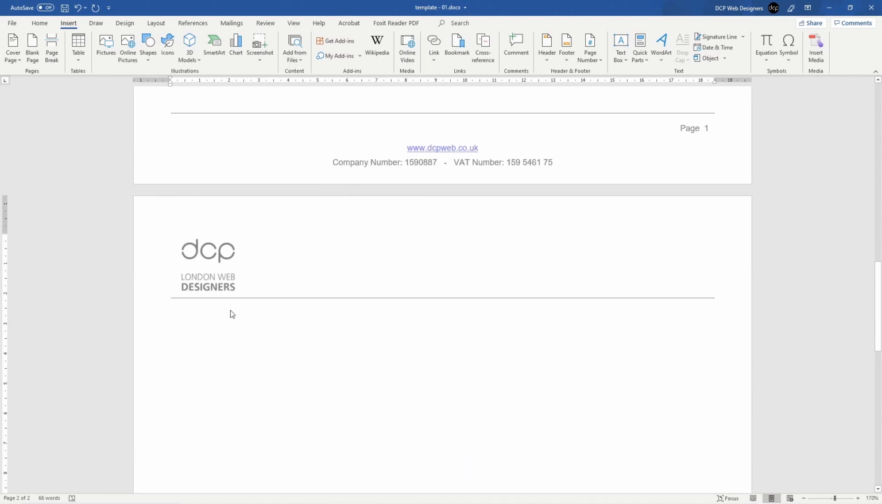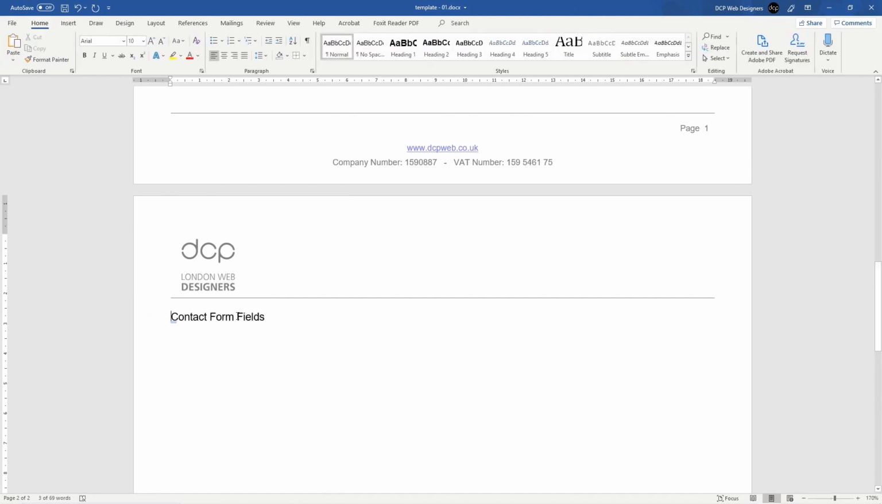So I'm going to type in contact form fields, and we're going to highlight this. We don't even have to actually highlight, I don't believe. We can just click anywhere and just say it's a heading 3, and then it will be a heading 3. We'll click here and hit the enter key, and every time you hit the enter key, it's going to go back to the normal font, because Microsoft Word assumes that the next thing you're going to type is going to be normal font.